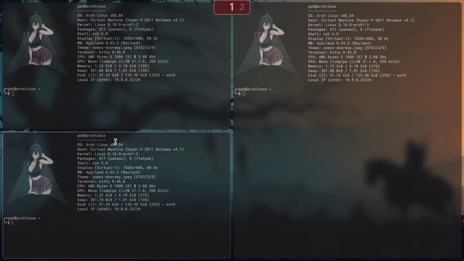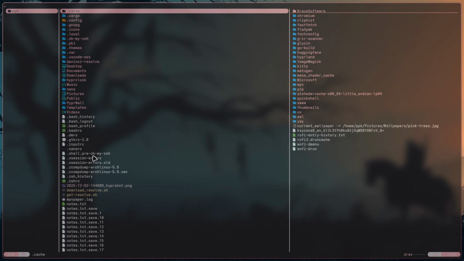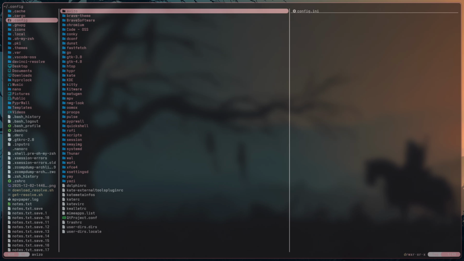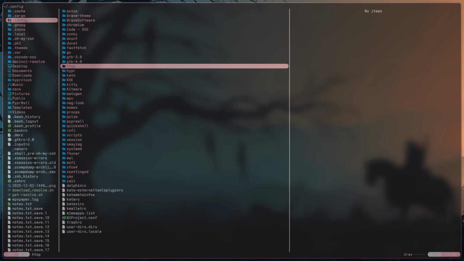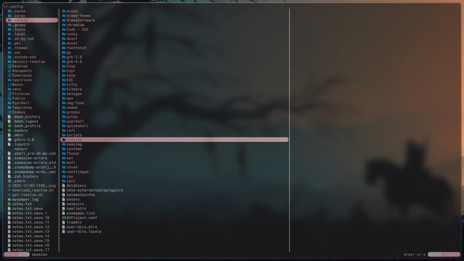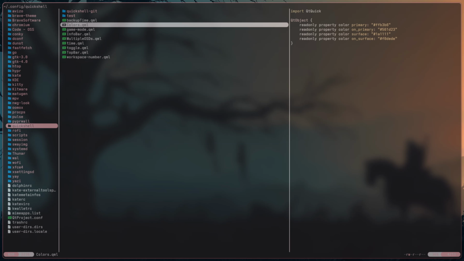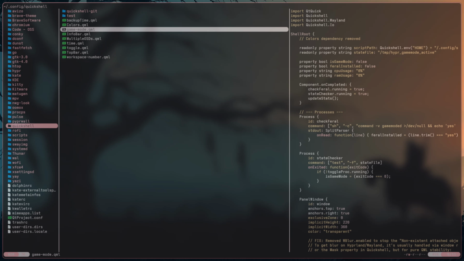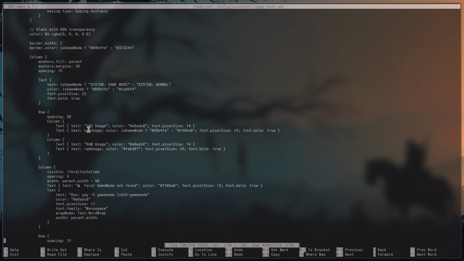So let's quickly go to the, so it's got a QML file and a script. Obviously the script basically just strips away some of the niceties and so on. Where is it now? Oh yeah, QuickShell, not QuickTime. QuickShell, and then I call it GameMode QML. If we open that, this is basically just all the settings to create the OSD.